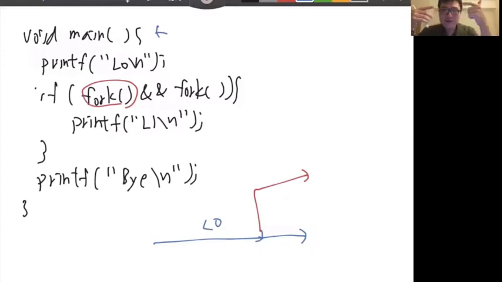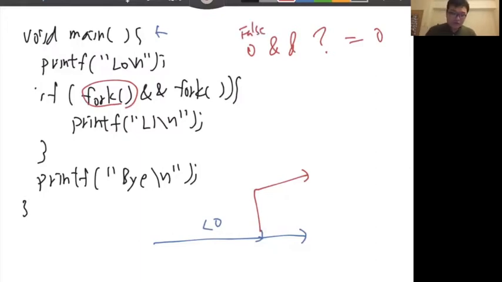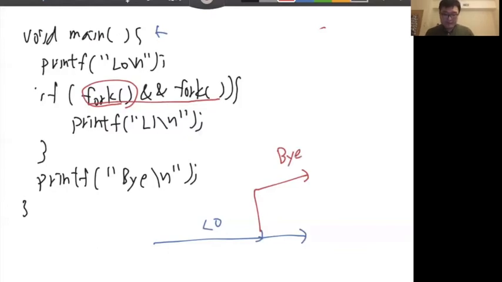Okay, so think about it. The child process gets 0 as the return value of the fork system call. So if it gets 0, then 0 and anything should be 0, false, right? False and anything is false. So in this case, it always returns false for this line. If this is false, I don't need to print the L1, I just print out by. This is for the first child process. The child process equal to 0 just finishes and prints by.